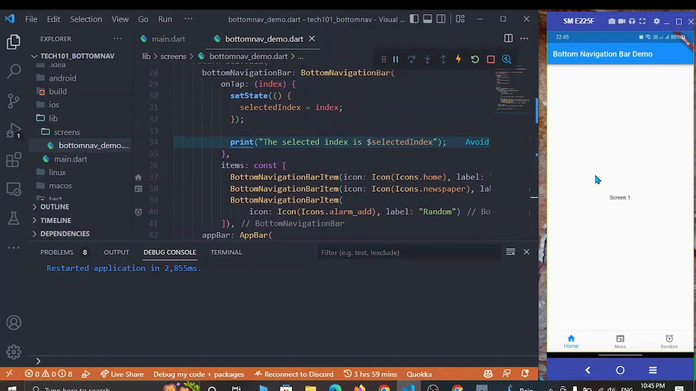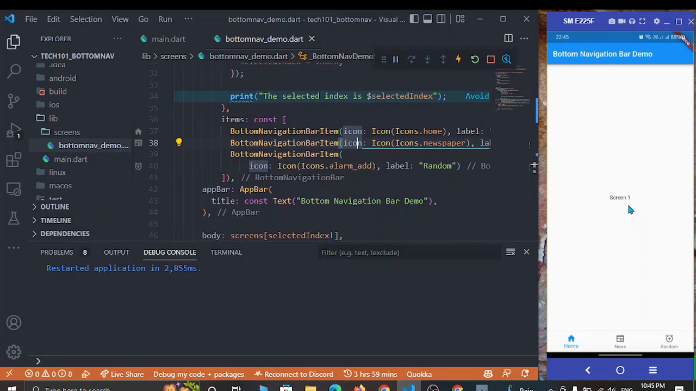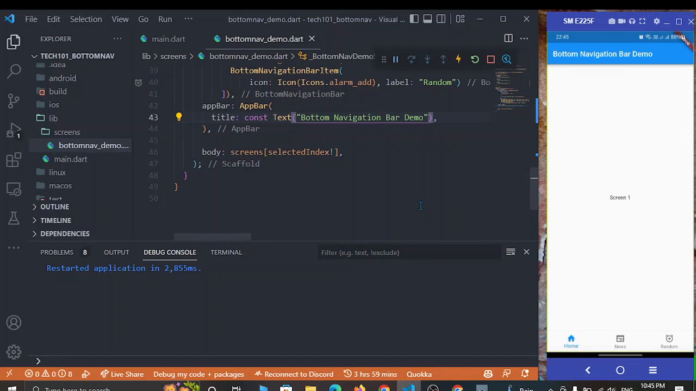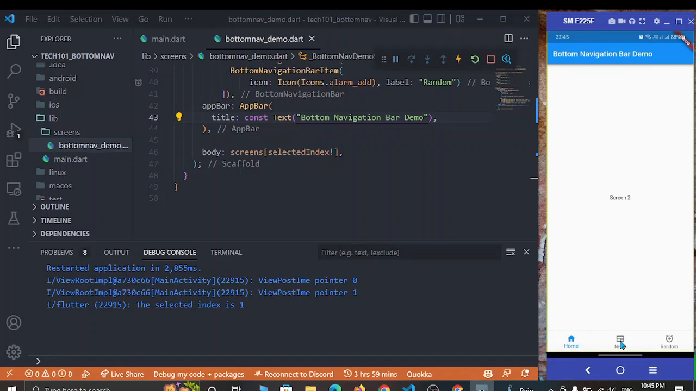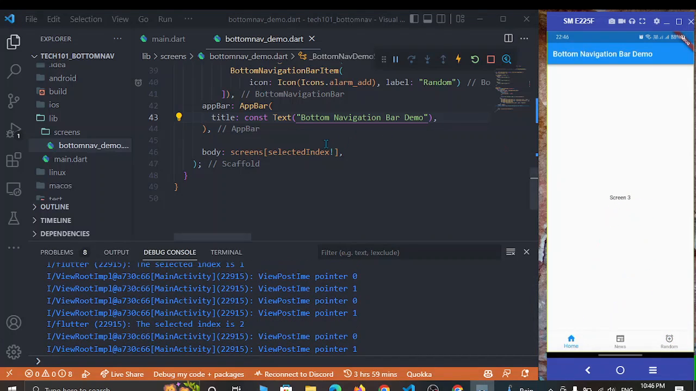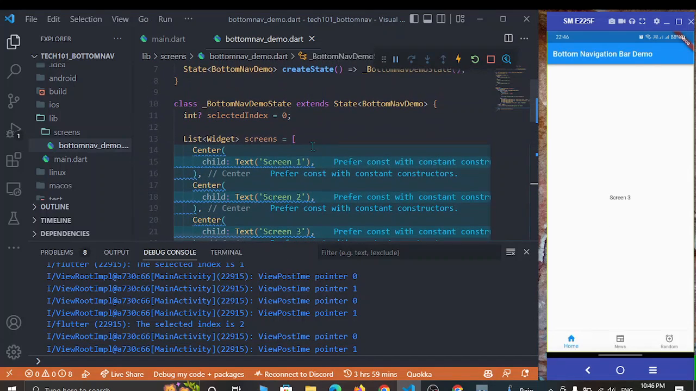As you can see here, Screen 1 is shown in the body of this scaffold, and currently home is selected. That means the first item of the bottom navigation bar is selected, and we are showing this Screen 1 according to the index that is currently selected. So let me click on news, and Screen 2 must be shown here in the body. As you can see, Screen 2 is shown, and similarly for random, Screen 3 is shown. So you can dynamically change all these widgets according to your need, but for demonstration purposes I have used a simple center widget.